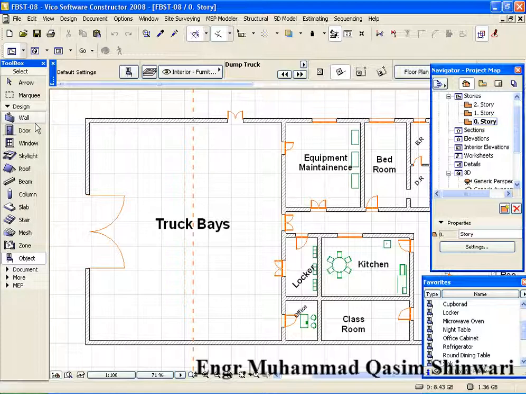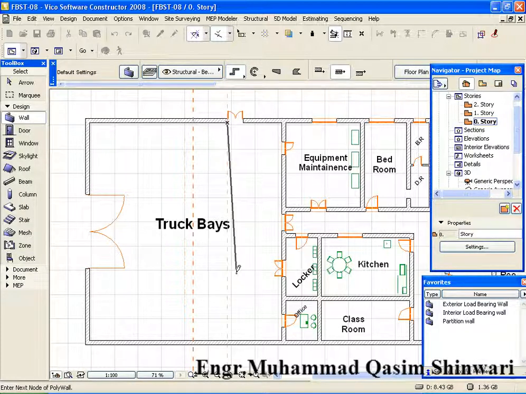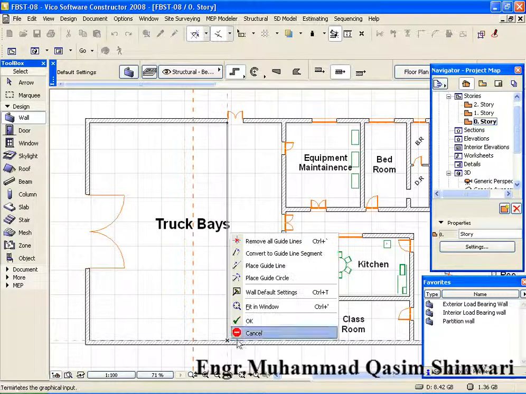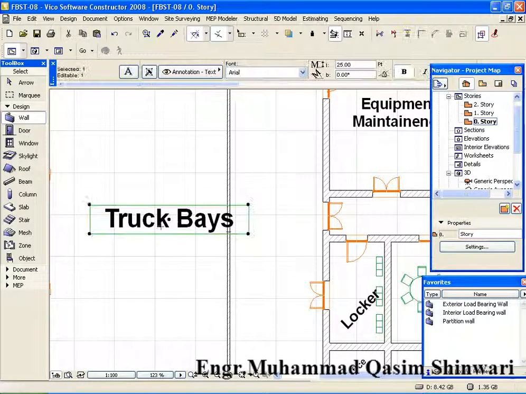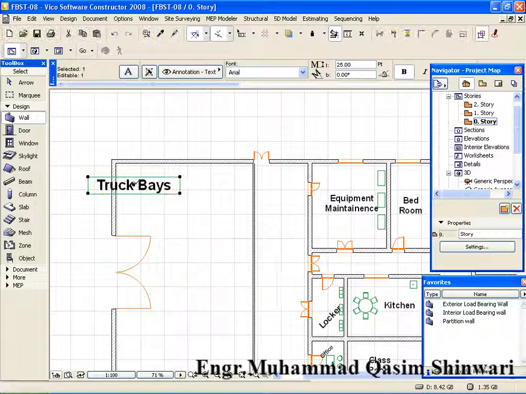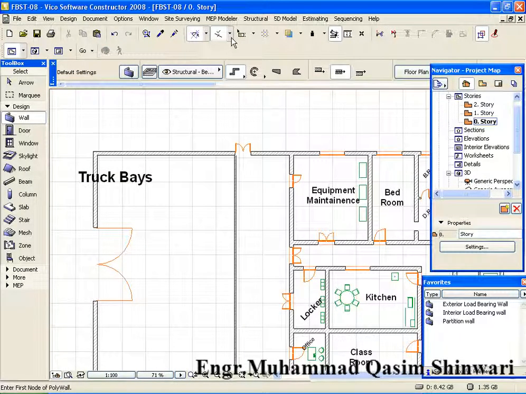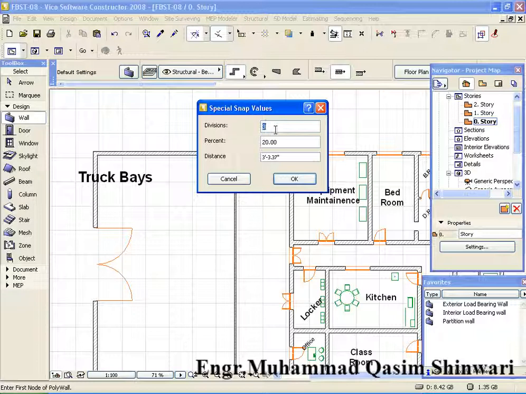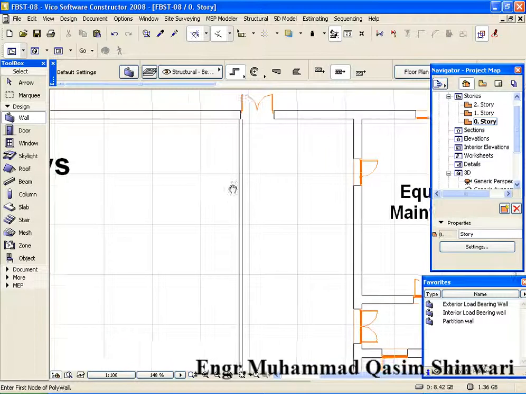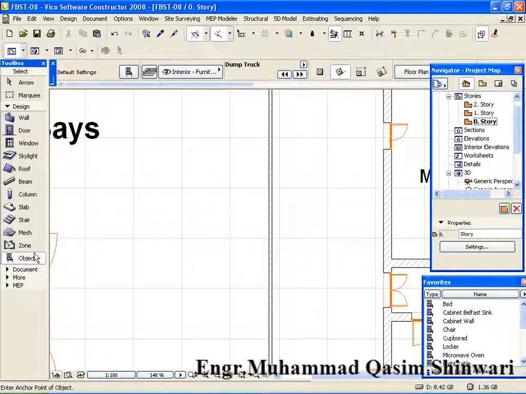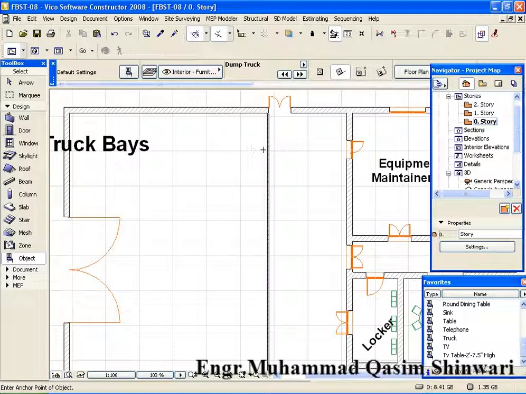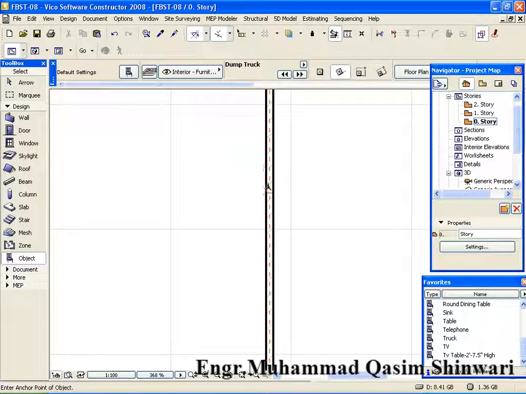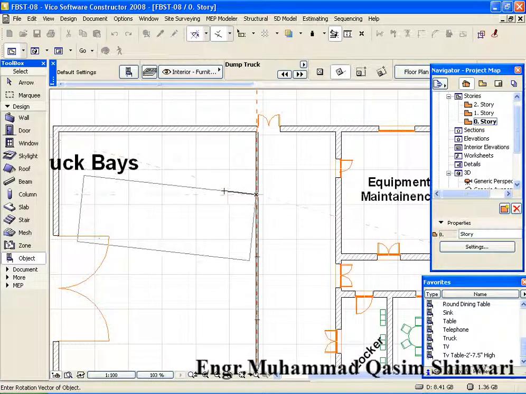Okay, now I have to place these trucks in a specific pattern. So I am drawing a wall. Later on I will delete it. Zoom in, and let me drag this text to one side so that I can find space. Now set special snap values and divisions to 5. Object tool still selected, geometry method, and after that select truck favorite. Move your cursor towards the wall and it will automatically be divided in different parts. So using double clicks, one click and then the other click.